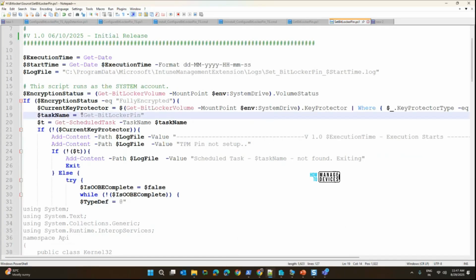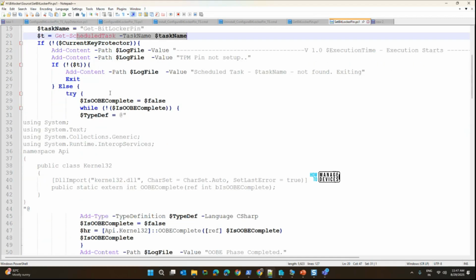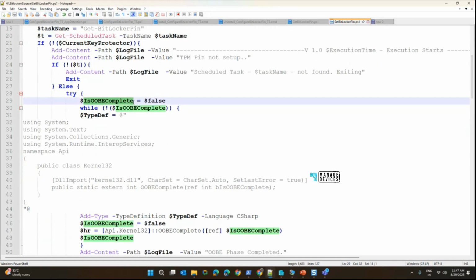Given the TPM pin is not configured, it gets the get BitLocker pin scheduled task, and now it checks whether the OOBE functionality is complete. Since I'm going to target this script at the time of provisioning, we don't want to show a pop-up when the out-of-box experience is running.